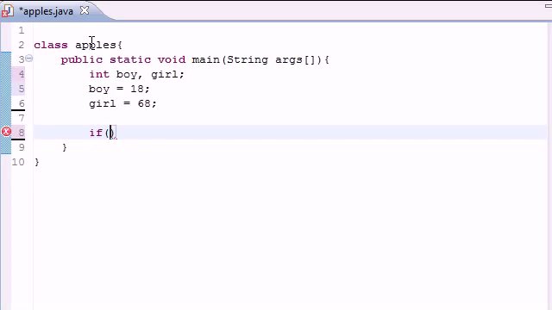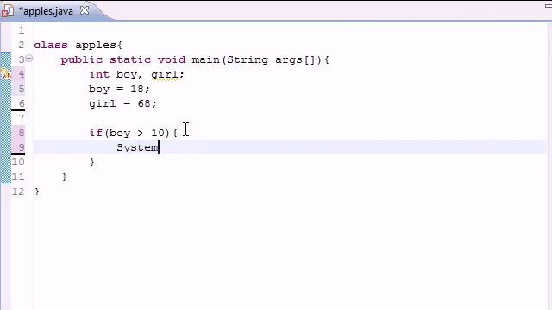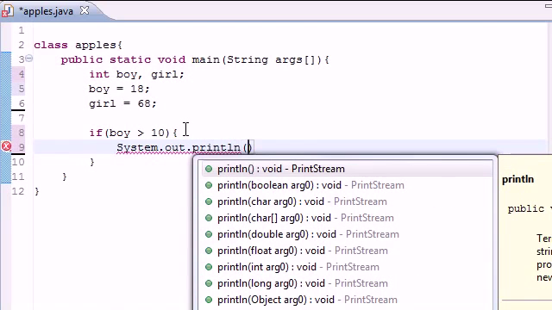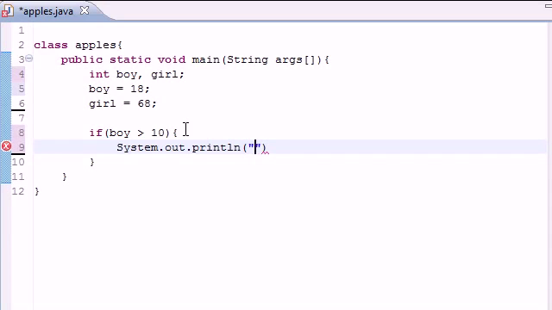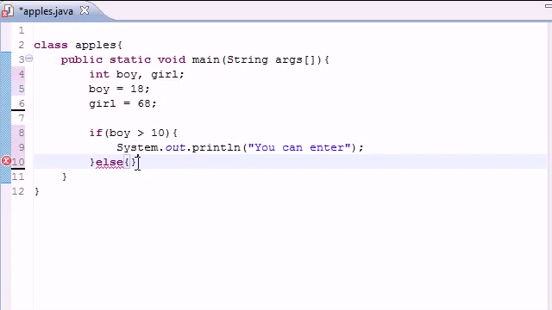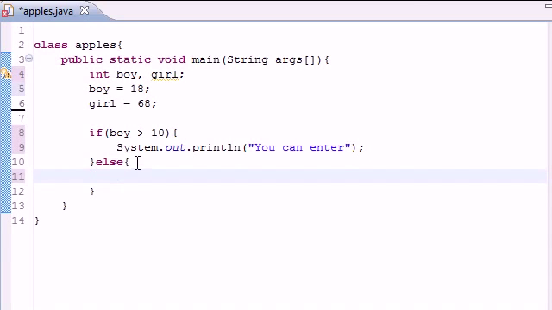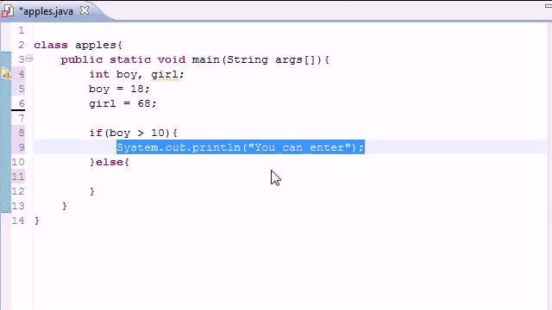And in the test condition, as I told you guys before, we learned how to test one thing. So if boy is greater than 10, we would execute a certain block of code. So let's go ahead and do that. System out println, and if he's older than 10, we'll write you can enter, since we can grant him permission. Else, if he's less than 10, then what do we want to do? Let's just copy this, save us some time.